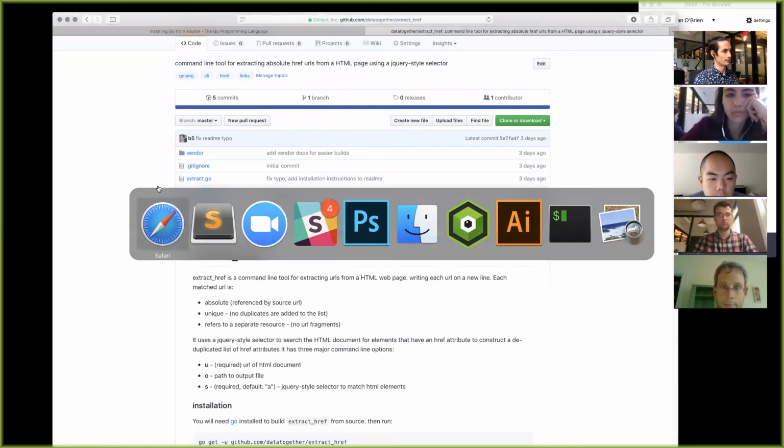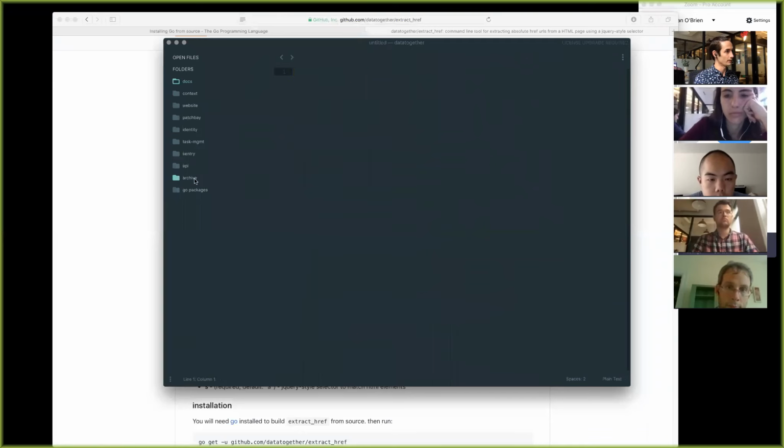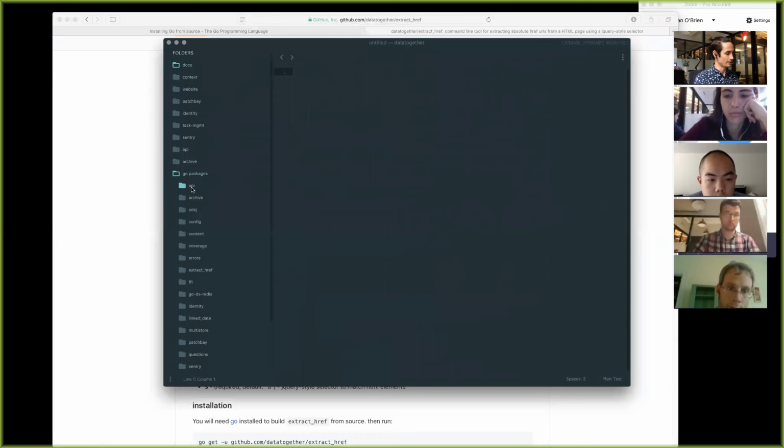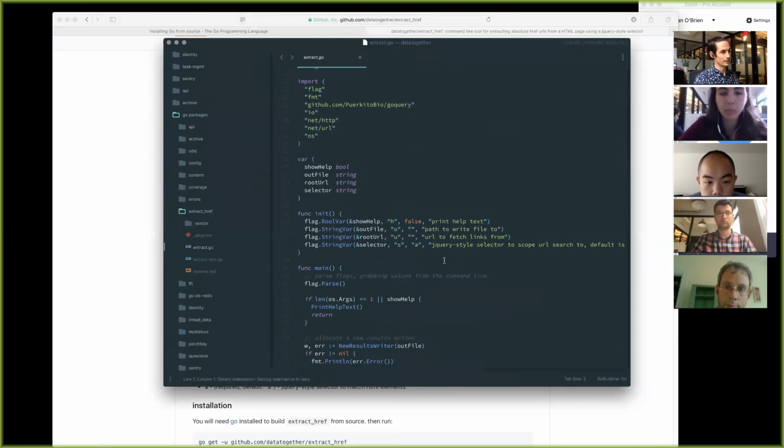So now over on my actual editor, we're going to get rid of this file, and we're going to go to packages. This is where mine is started. I should probably do this better, but whatever. Extract href is the folder. So this folder is the only one we're going to care about. And I'm going to check out this extract Go. And so this is the actual file we're going to talk about today.